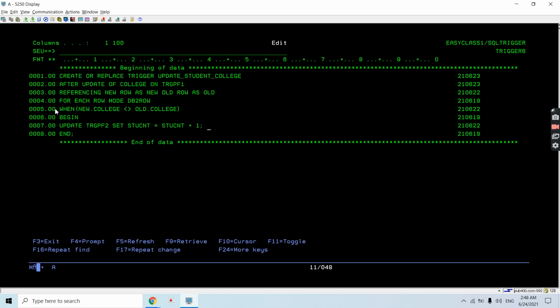And here we are checking the WHEN clause condition. When new.college is not equal to old.college. New and old are the correlation names given to the new row and old row. So NEW ROW AS new, OLD ROW AS old; you can give any name, like NEW ROW AS n or OLD ROW AS o. Let's not go into that.